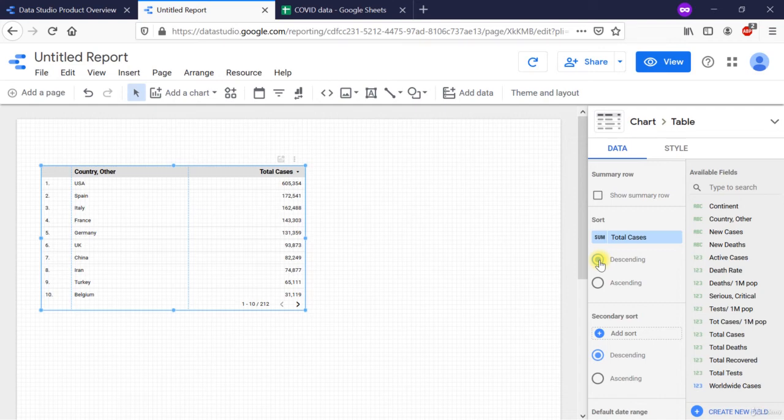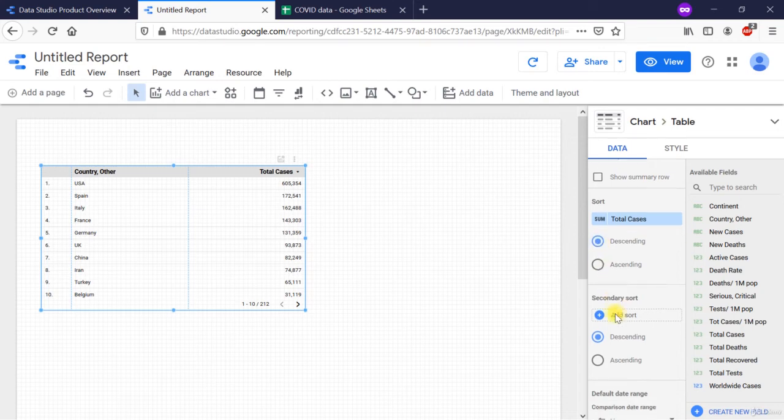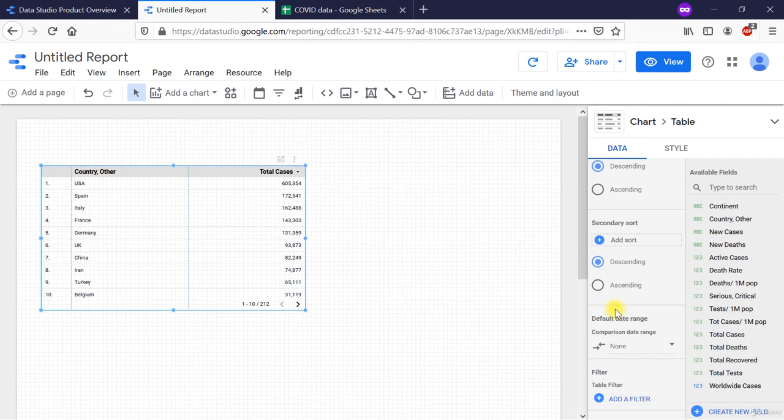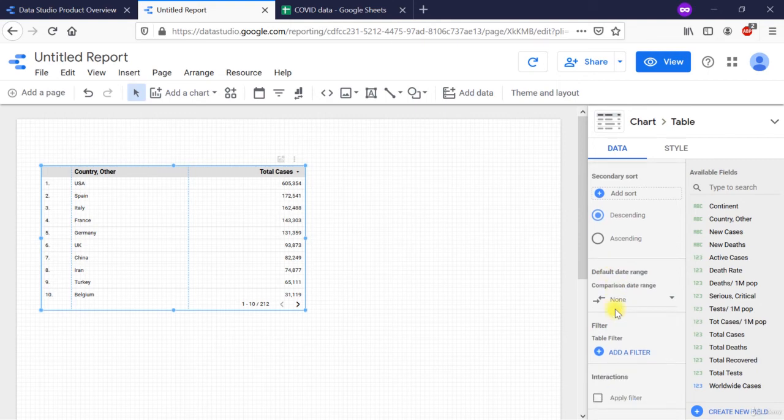Then there is this secondary sort. Secondary sort is used to tell the order if the variable in primary sort has same values. Well, countries do not have same name. But suppose these were name of person and you have more than one John in the data. So among all the Johns, what will be the order? So that second rule to sort when the first rule did not work is given in the secondary sort. We don't need a secondary sort in this table. Default date range will be used if we have a date time variable, which will come in a later video.